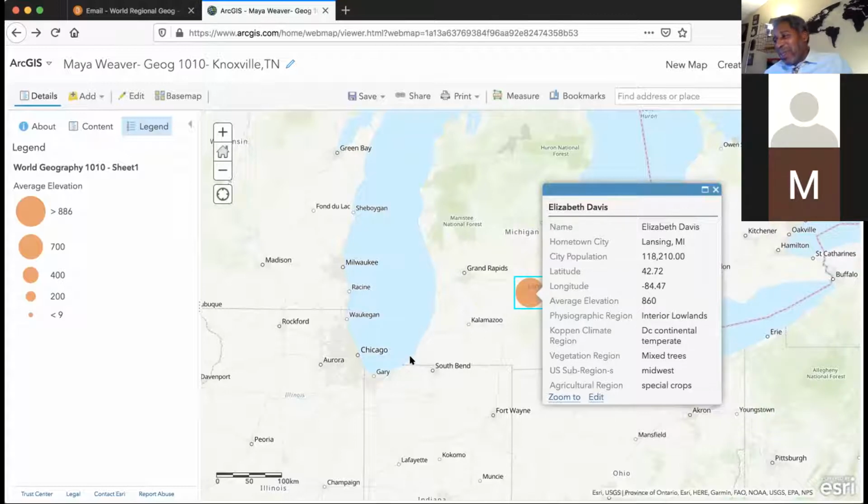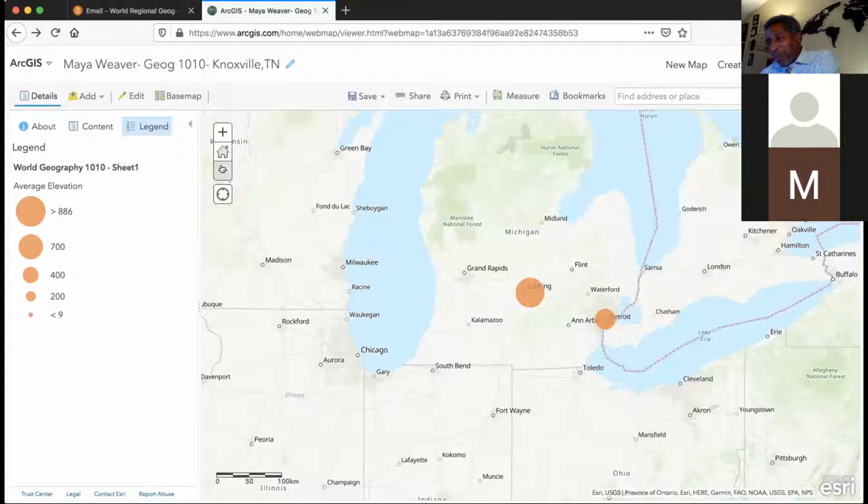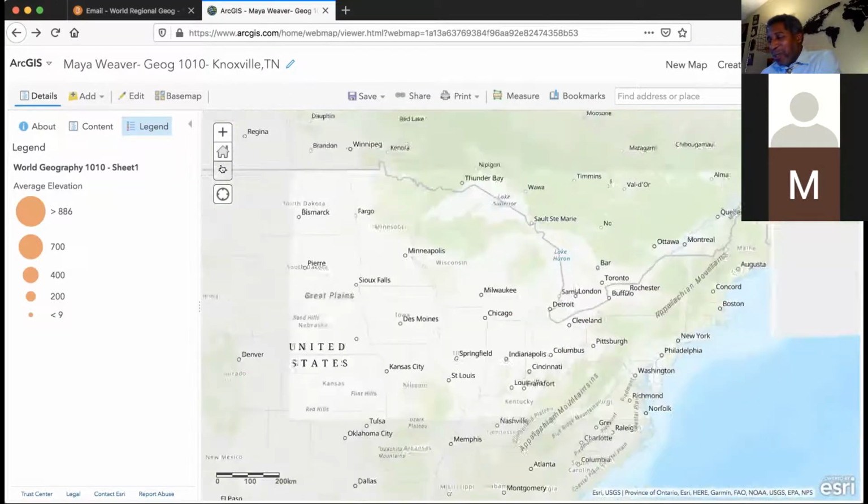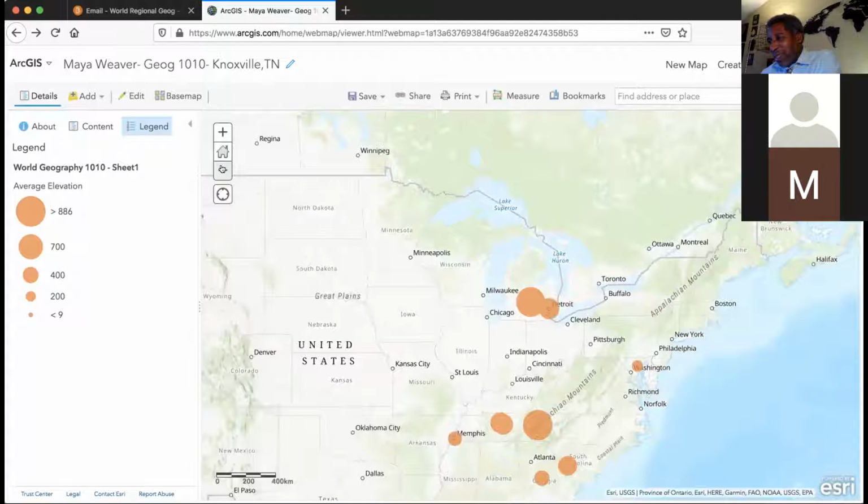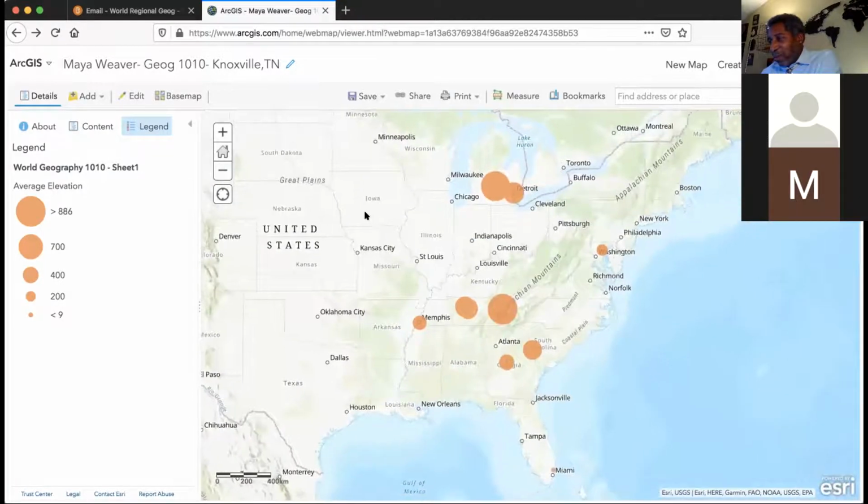Okay, let me check something just for a second. I'm pretty sure it's right. I'm almost certain it's right because we did this in class. Yeah, that's 860, Lansing, Michigan. Very interesting. So Knoxville is just barely higher in elevation than Lansing, Michigan. I would not assume that.